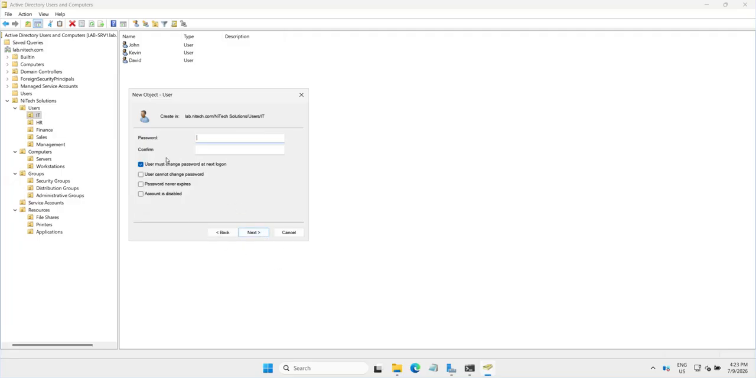So this asks you to create a password. You can choose whether the user must change password at next login or not. Yeah, I will check this one. Okay. I don't want to create any more, just a demo here. Cancel.